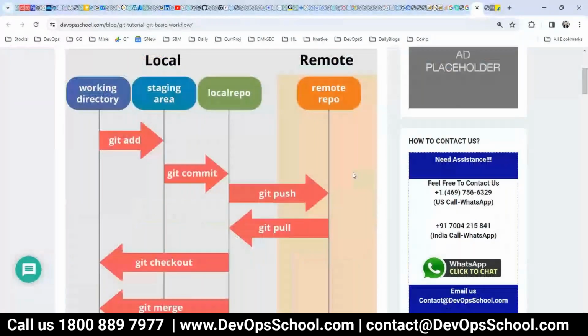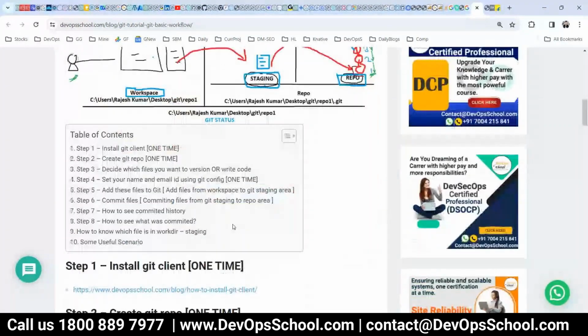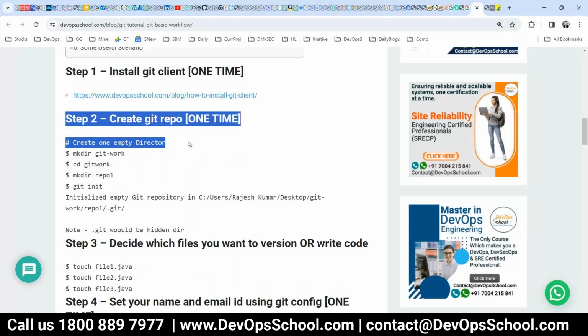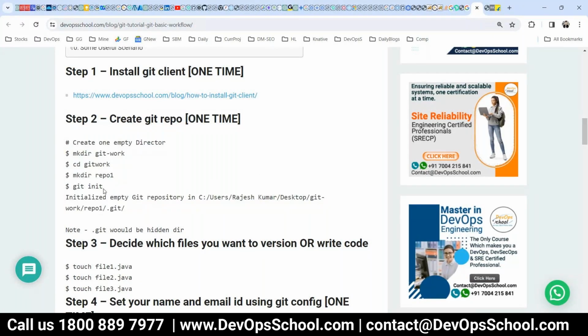Now, this image we'll discuss again in some time, but to get started, first, step number one: did you install the Git client? This is a one-time activity, it has to be done on the laptop, and we discussed that it is done. Now, second thing you have to do: create a Git repo. So how do we create a Git repo? That is where we have a command called git init. I must tell you here, whenever you create a Git repo, you must run this command in an empty directory.